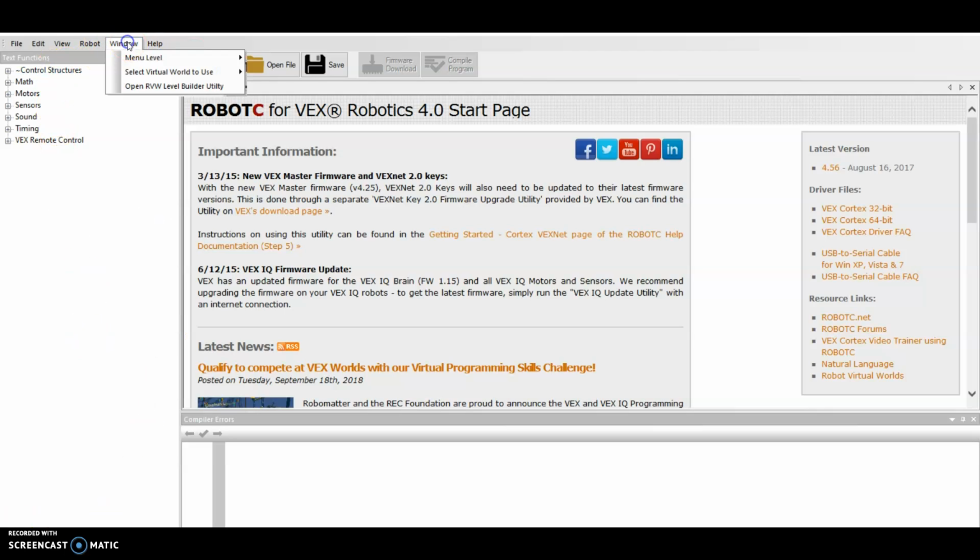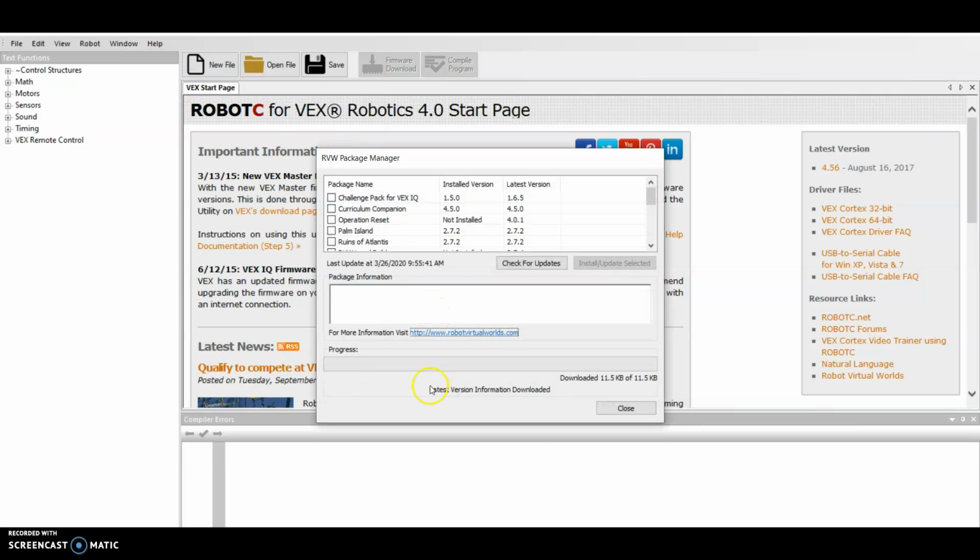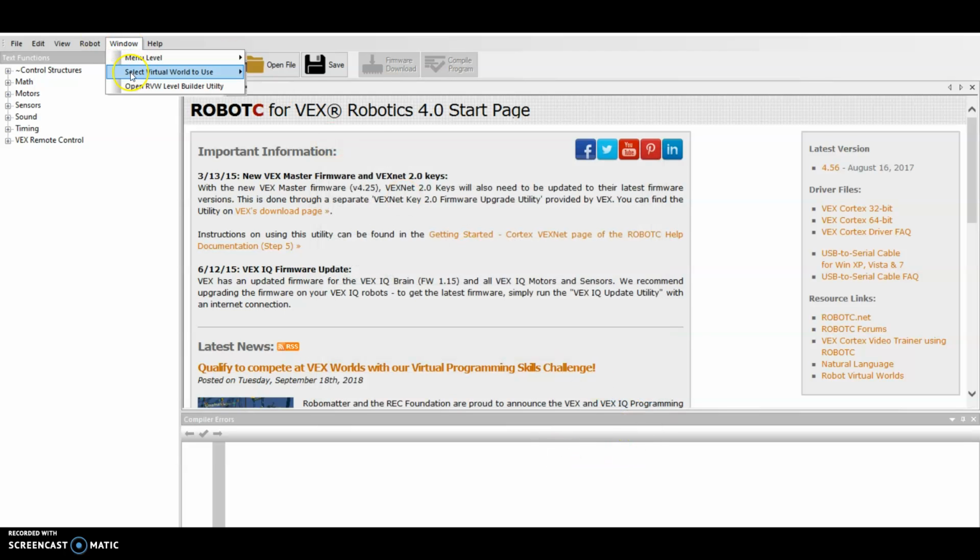Then you're going to go to Window, select Virtual World to use. Now, if you do not see Palm Island Training Ground, what you're going to have to do is download more packages. And you need the Palm Island one right here. You're going to click that, click Install and Update. I already have it installed. But you're going to click Install and Update, and then it's going to install it for you. And so we're going to go to Window, select Virtual World to use, Palm Island Training Ground. And then you are all set up for after spring break for us to start doing some coding.